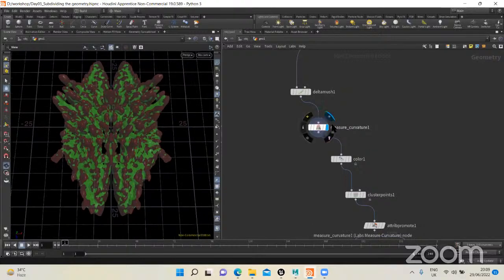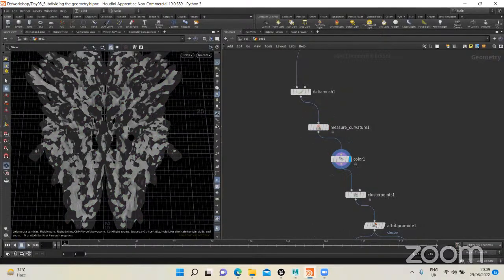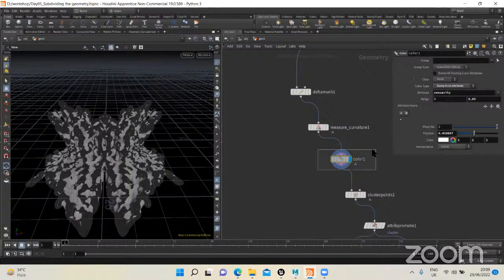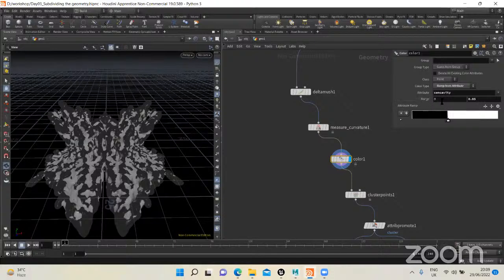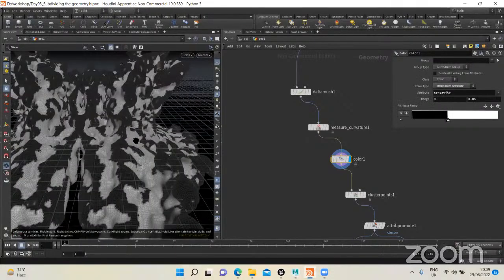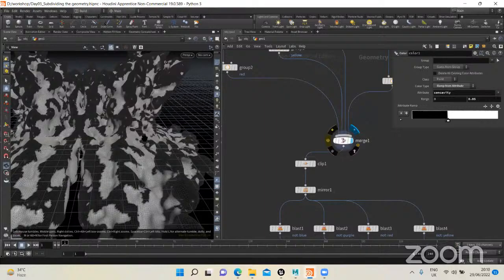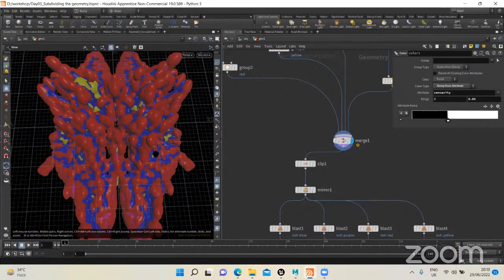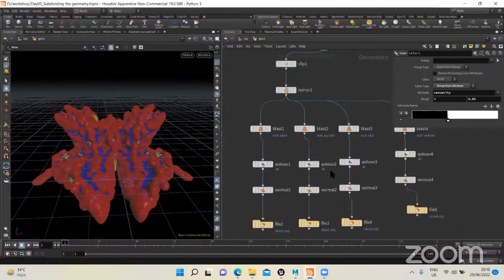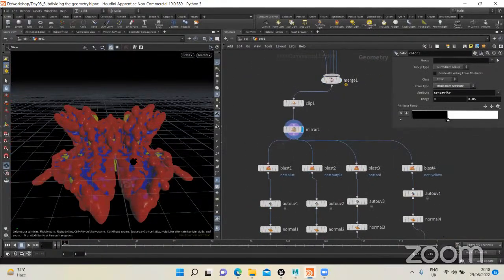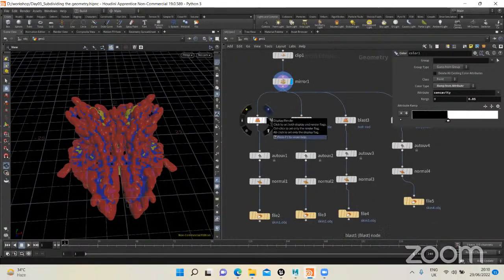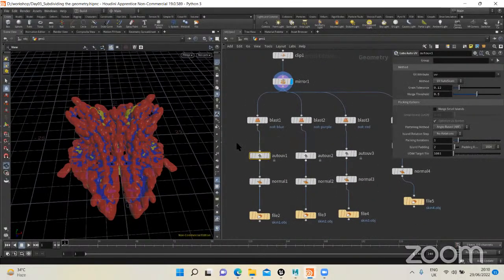Then same method, used measure curvature and the color attribute ramp, where if you go here, you can change the color type to ramp from attribute. And I changed the range from 0 to 0.05 to get more details in. And then the cluster points and stuff gave me a lot of different things. So then I took each and everything out using the blast node.